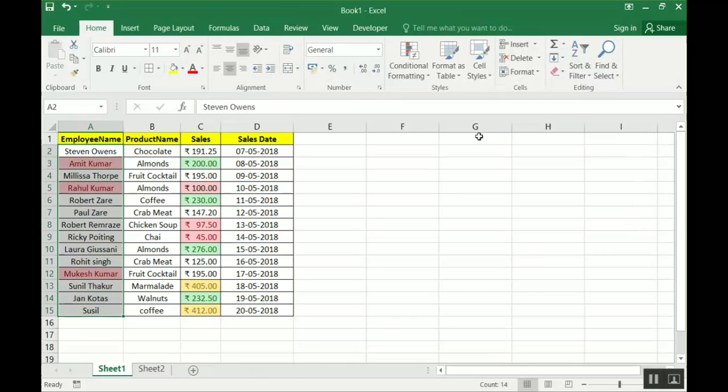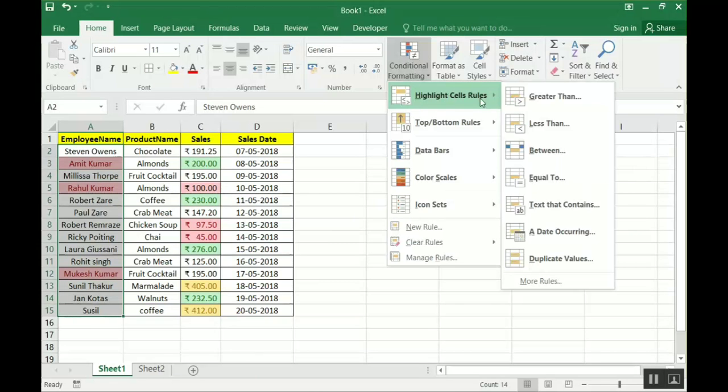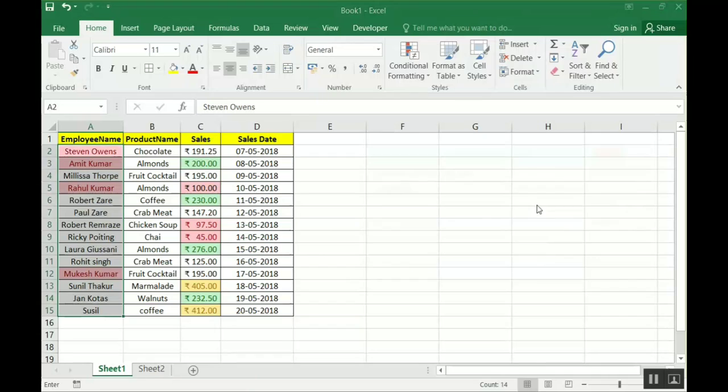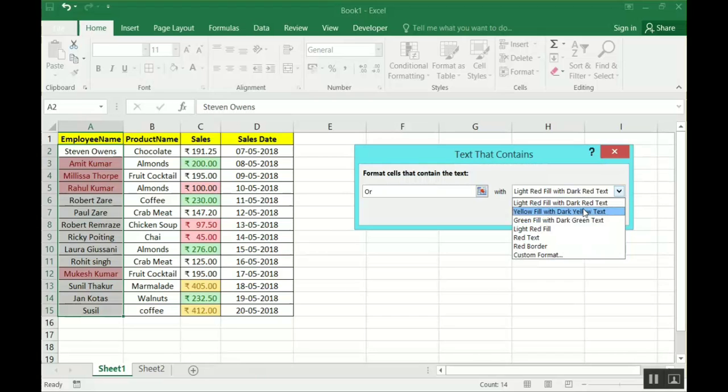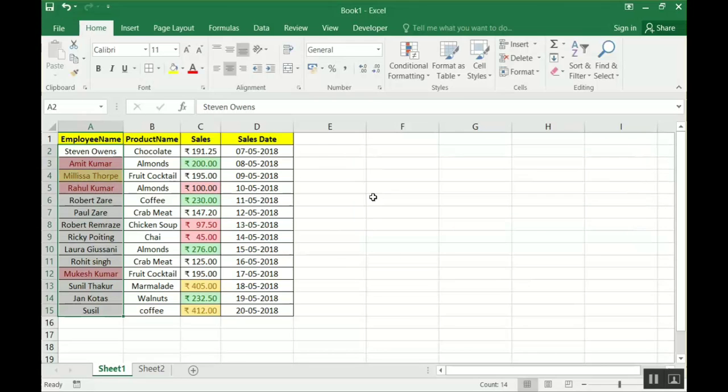Similarly, if you want to highlight anyone having a specific alphabet, for example, let's have O. No, O is too much, so OR, and let's do it in yellow. It will highlight those who have OR in them. So this is how you can look into text as well.